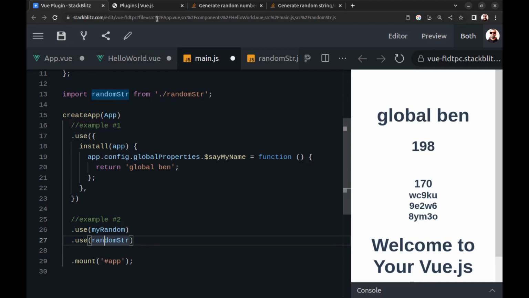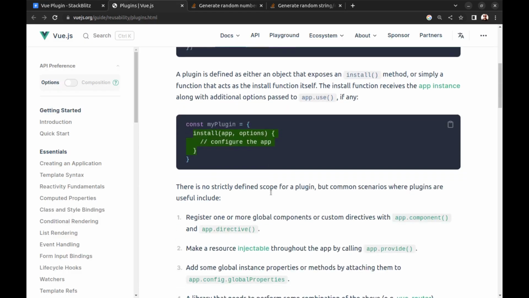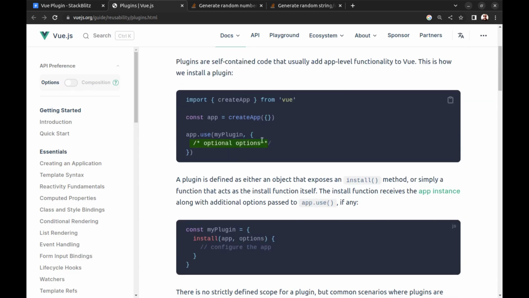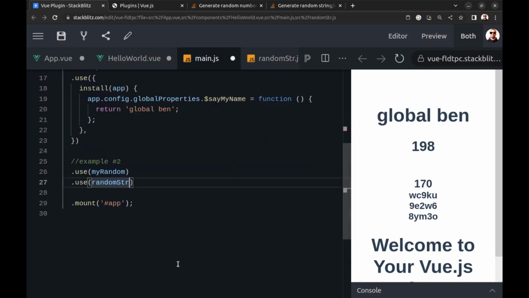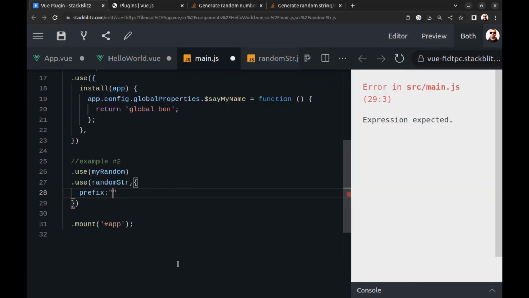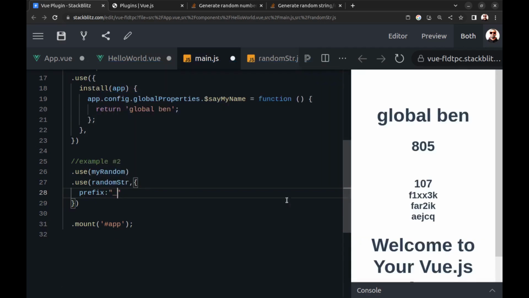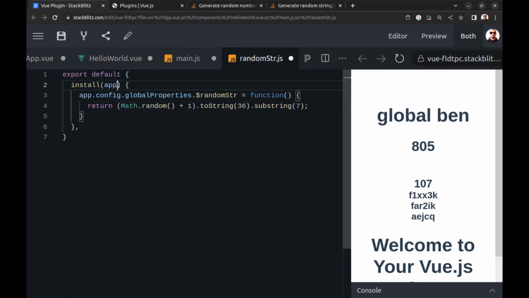We can also add options to our plugin. We can add options here. And here we can pass our options. Okay, just create an object. I want a prefix for random string. And here get it.